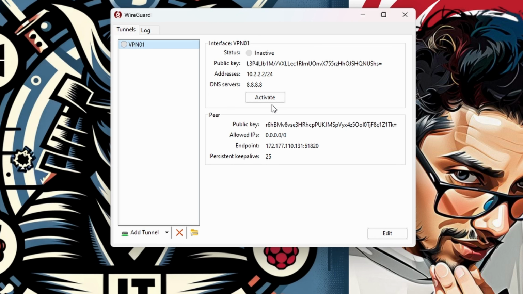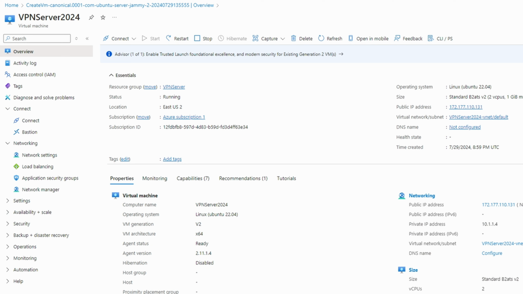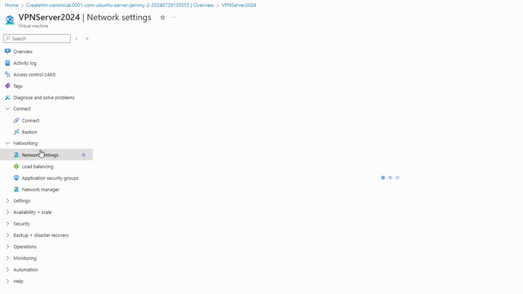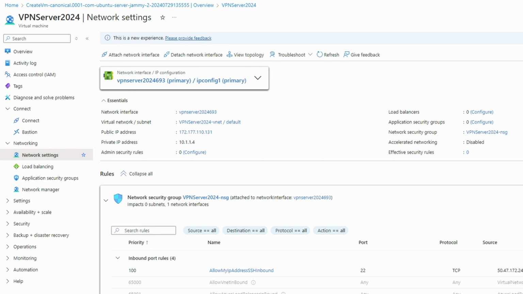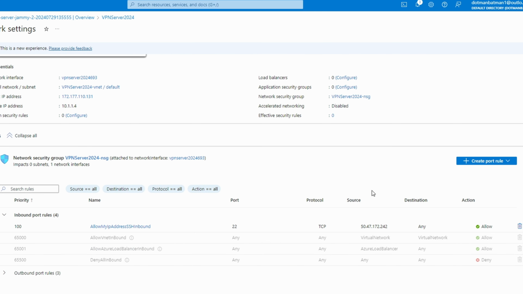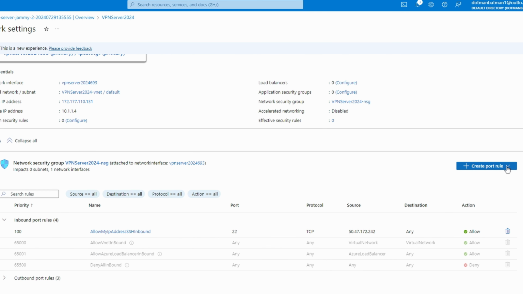Okay, now let's jump into the Azure. We need to open a port. Okay, now we're in the Azure. Let's go to the network settings, and we need to create a rule. Okay, in the inbound. Under network settings, you can see on the right side the inbound and outbound port rules. So let's create an inbound port rule.